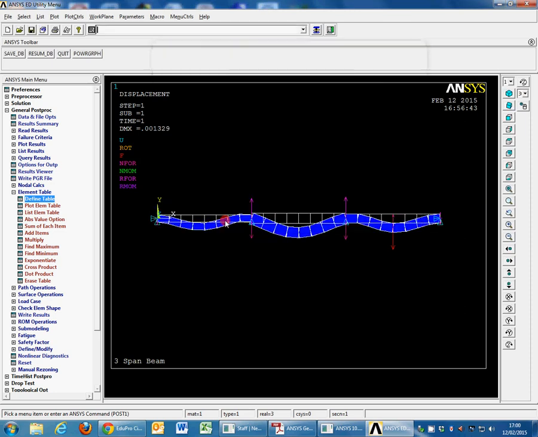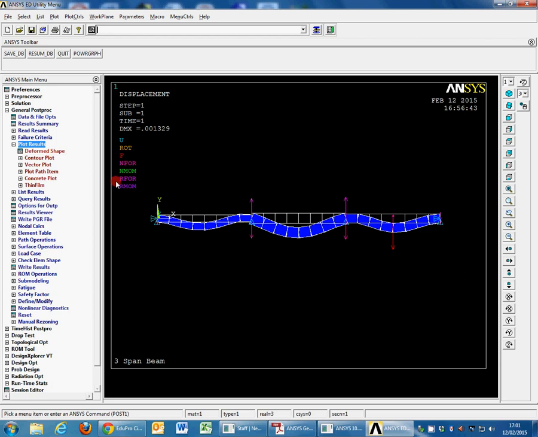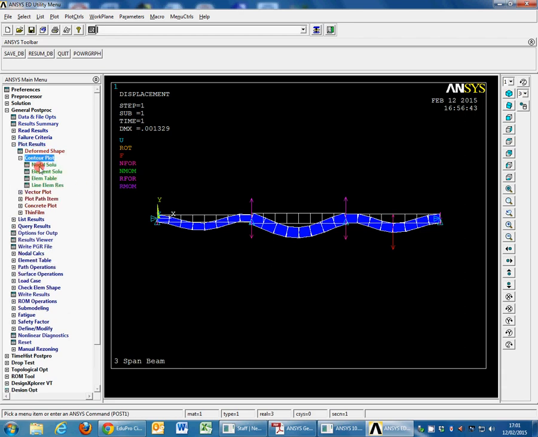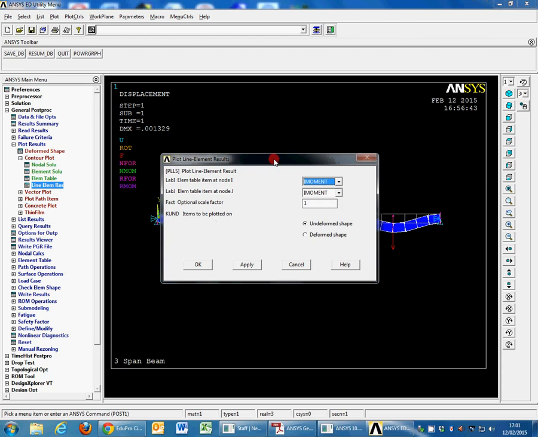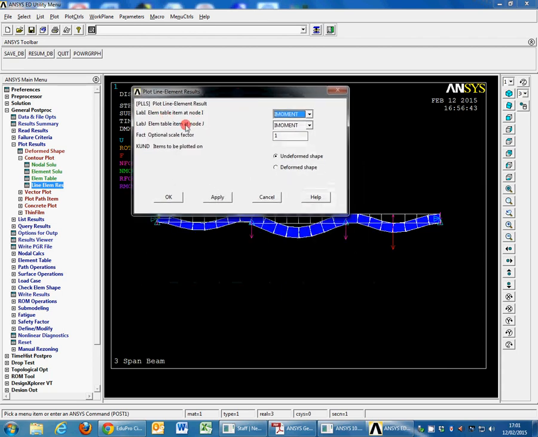Close that down now, and then what I'm going to do is go up to where it says plot results, because I want to plot this bending moment diagram, and it will reside under contour plots, the actual one that you want here. So if you click on contour plots, you can plot all sorts of bits and pieces of data. So the best way to do this is then go to line element results and look and saying, what would you like to plot at node I?